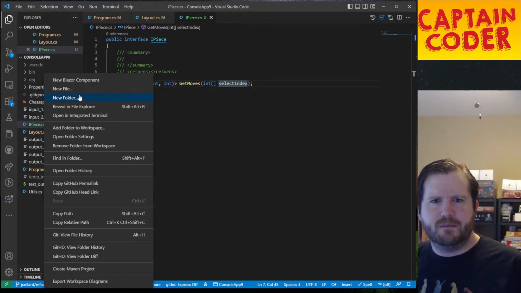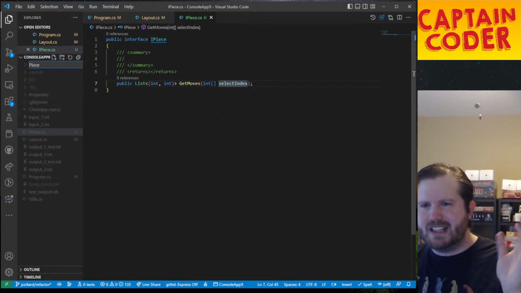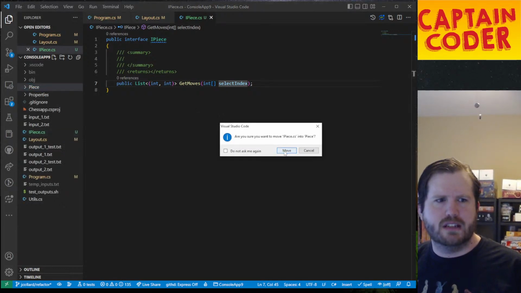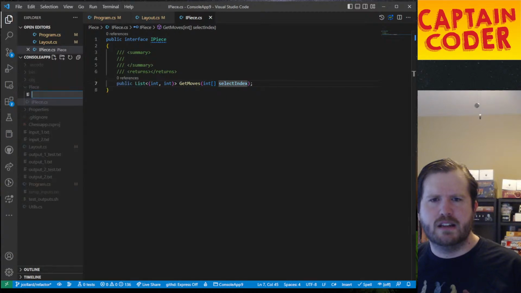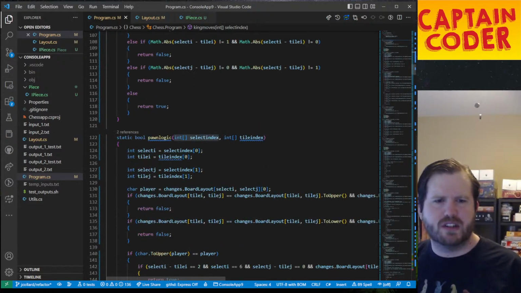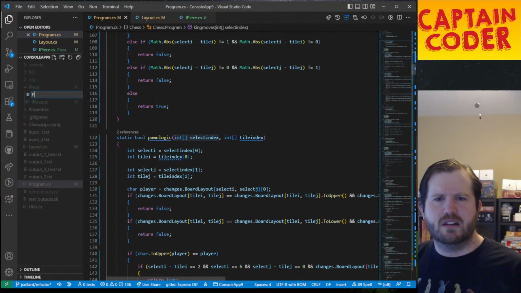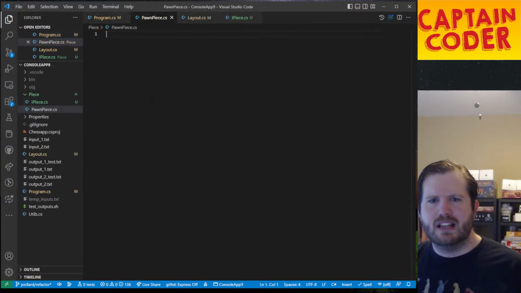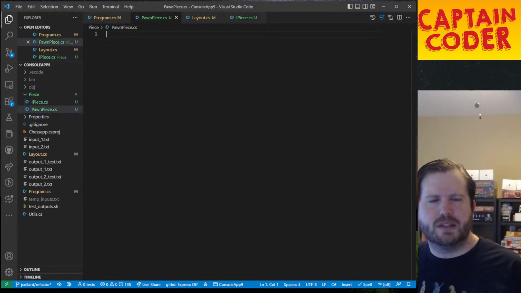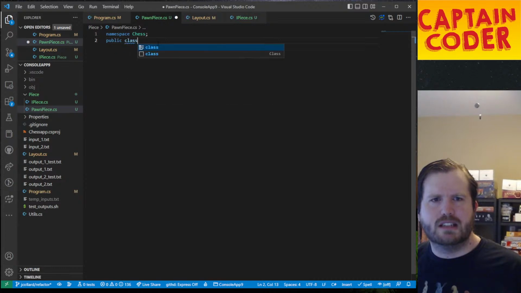And now let's create a subclass. I'm going to create a folder here, just to keep all my piece code together. Move IPiece in there, and then I'm going to create a piece here, and I'm going to go ahead and do it with pawns first. I'm going to create a subclass pawn, create new file, PawnPiece. It might make sense not to call it PawnPiece, but I'm going to call it PawnPiece, IPiece. Let's put this in the namespace Chess, public class Pawn.